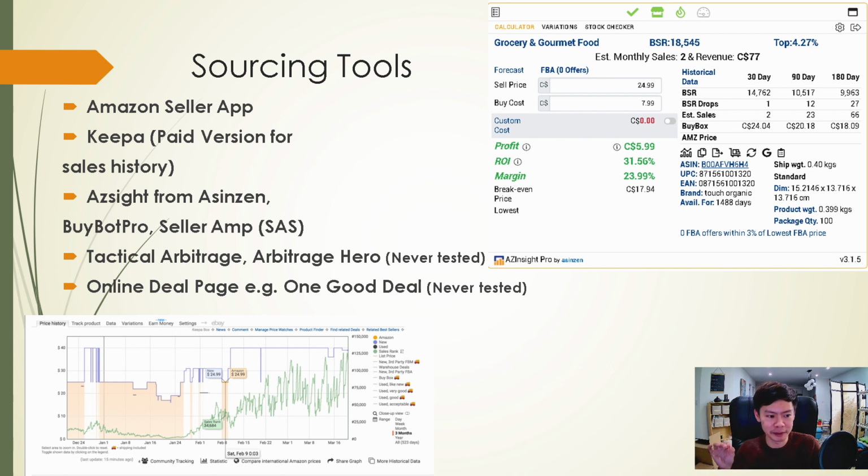I'll mention it just a bit. But the Amazon seller app does provide that information, or even the website does, the sales rank, but it doesn't provide you the average sales rank.